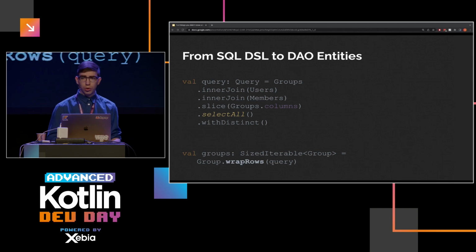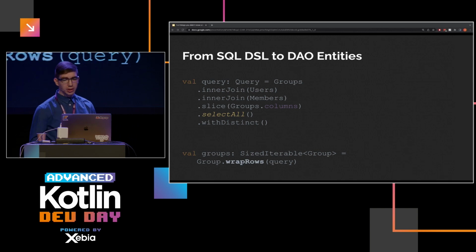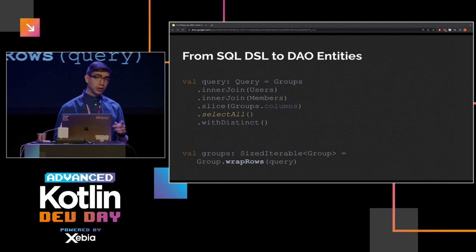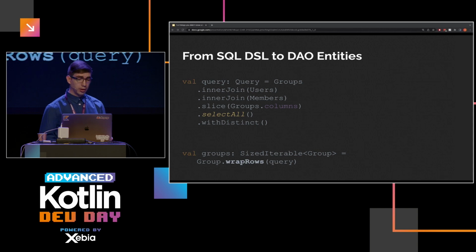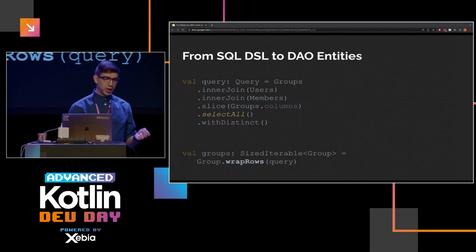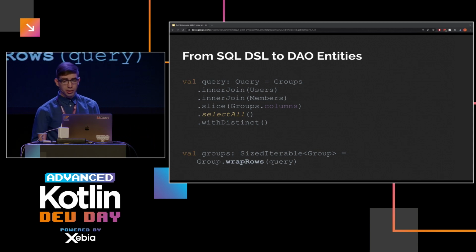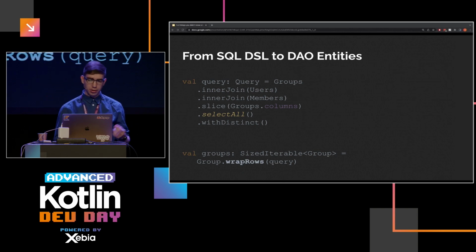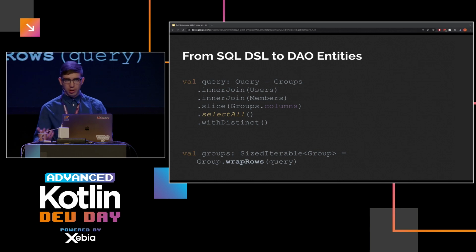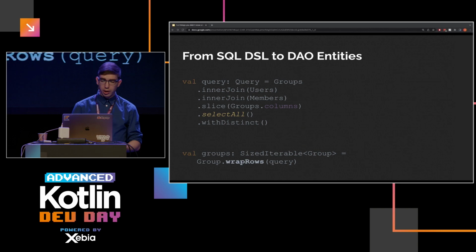There is a method called wrapRows in Exposed that is available on each entity. It takes the query and it attempts to map it. So there is no need to do that work manually. Exposed can do it for you. And in some cases, there's also a method called wrapRow. So wrapRows will invoke wrapRow on each result row. If you just need a single row wrapped, transformed, you can do that as well.